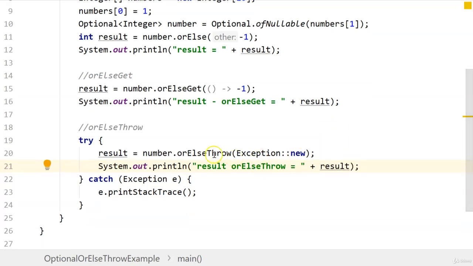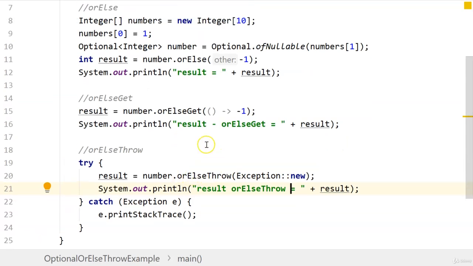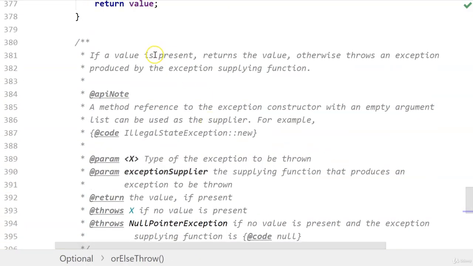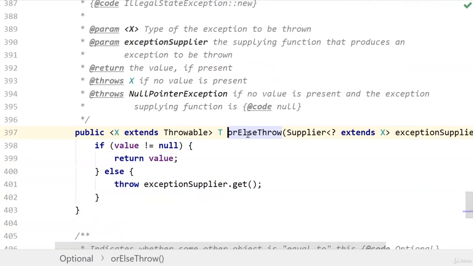So orElseThrow is beneficial when, for example, the result should contain a value, otherwise you don't want to assign a default value like -1 or anything, and just want to throw the exception back to the caller and tell it that okay, there is no value. So in those kinds of scenarios, orElseThrow is beneficial. And also look at the definition of orElseThrow: if a value is present, return the value, otherwise throws an exception produced by the exception supplier function.